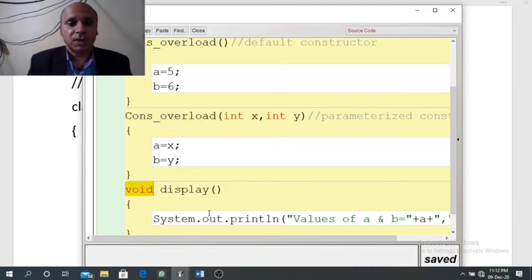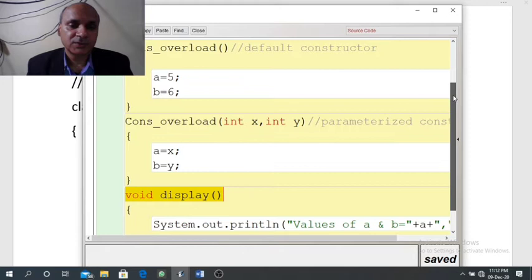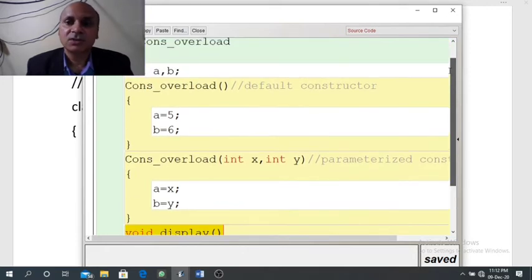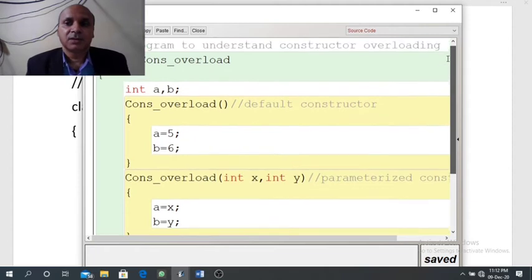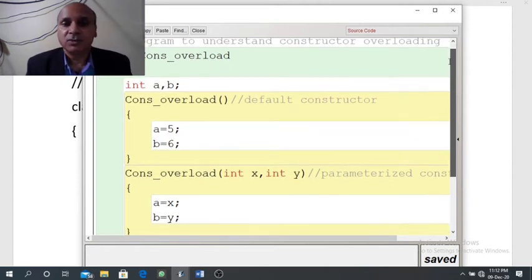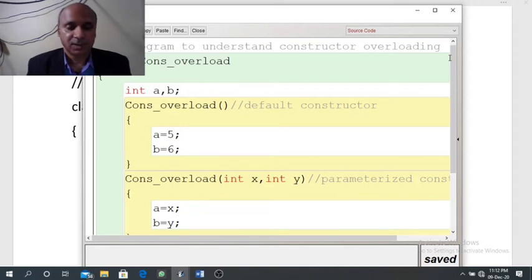Now to run display method, since display is non-static method or instance method, we need to create object of the class. Only through the object we can run display. Now you know that when we create object of the class, at that time constructor is automatically called. Object can be created by two methods, object supplied by compiler and object supplied by programmer. So I will explain here object supplied by compiler or compiler created object.